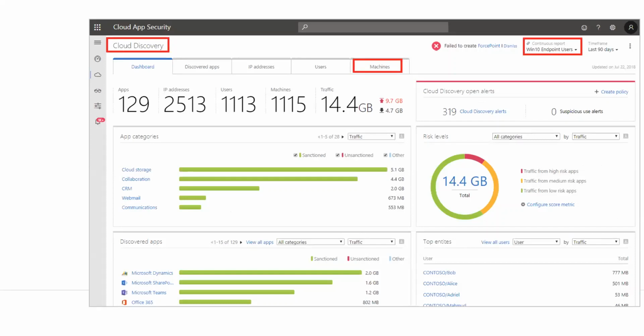And you can drill down within the cloud dashboard to the list of applications that you may have based on the application type, IP address, users, machines, and give visibility into each of these different vectors that your data is transitioning through.